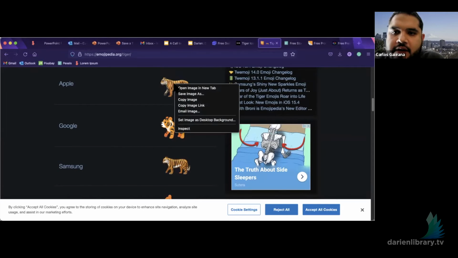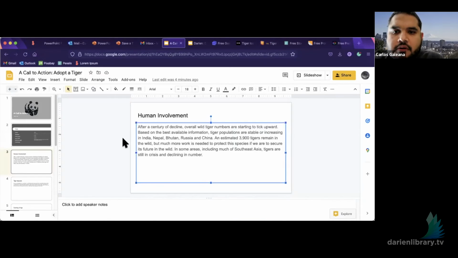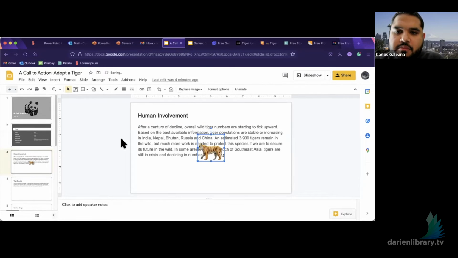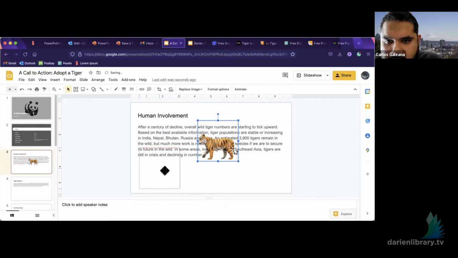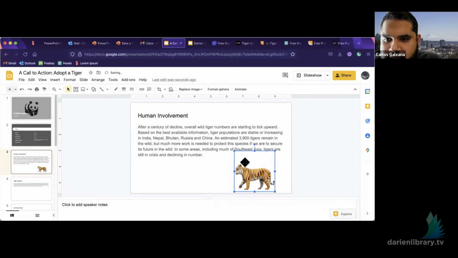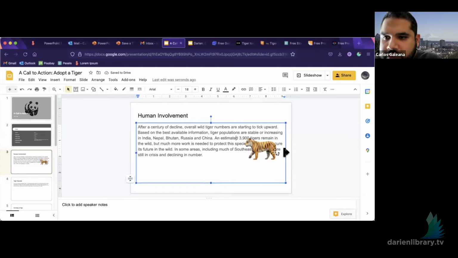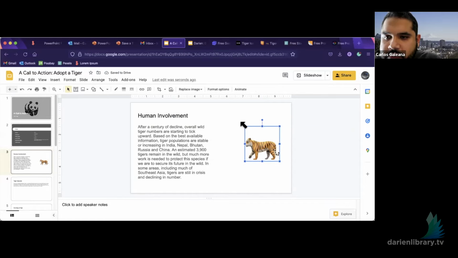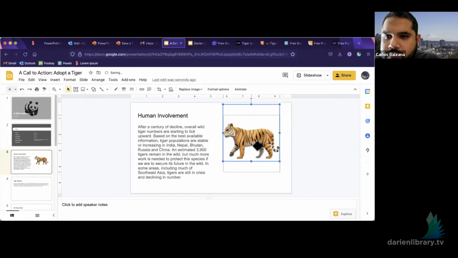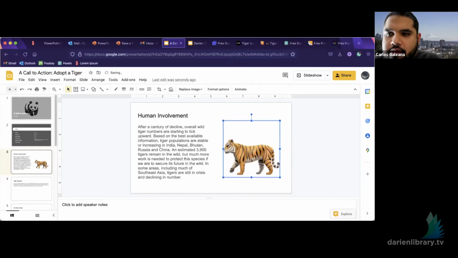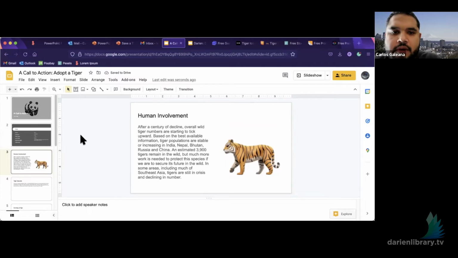So I could just right click, copy image, and then go back to my slideshow and press Control V to paste. And there it is. I can make this a little bit bigger. So emojis and icons are the more modern way to have clip art. Then you could make this a little bit narrow, and then make this a little bit bigger. There we go. So that's that one.